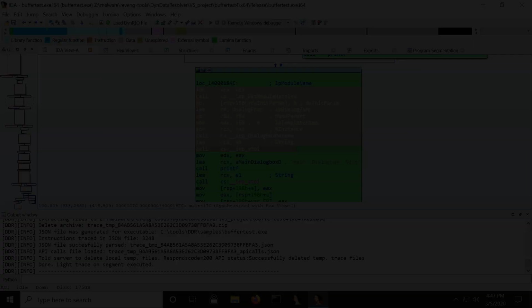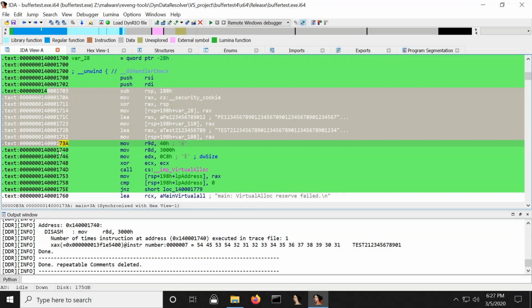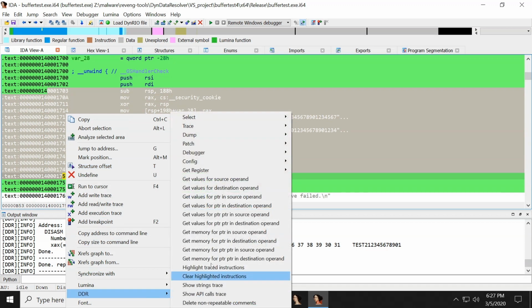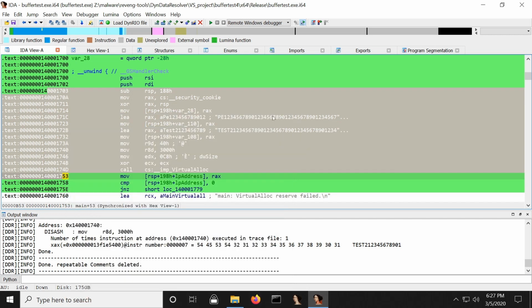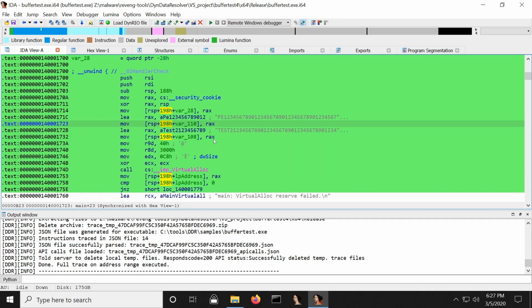One of the main features of DDR is that you can resolve dynamic values in IDA after you have run a trace over the section or basic block. For example, you can now resolve values like RAX in the disassembler view. You can either get the value stored in the register or operand, or the value the register or operand is pointing to. Remember, some of these resolutions only work if you have run a full trace prior.